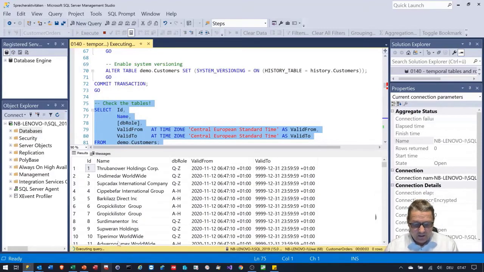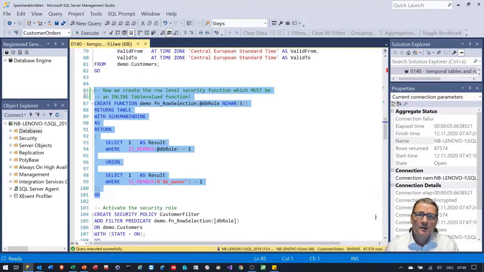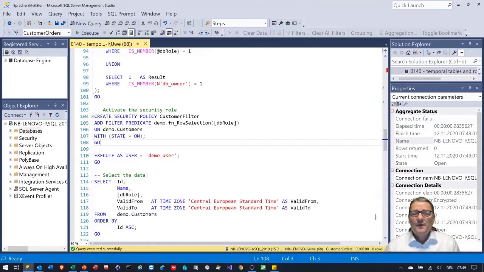You can see that every single customer is belonging to a dedicated DB role. The first character of the company name controls to what role it belongs. Row-level security requires an inline table valued function with the condition you have to check whether you can see or edit a record. And in this case, I only check whether this actual user is member of the given database role or is member of the DB owner role. When the function is created, in the next step we need to apply this function as a security policy to our table.